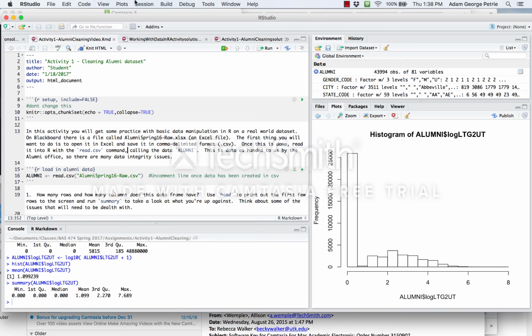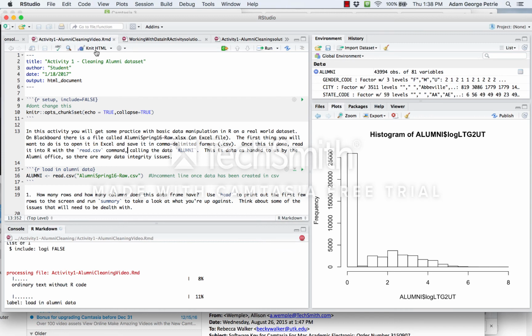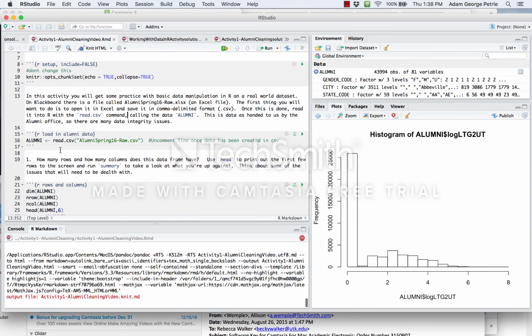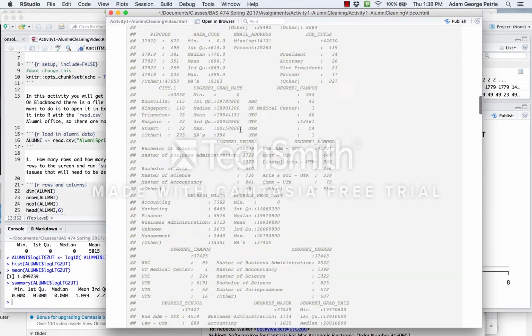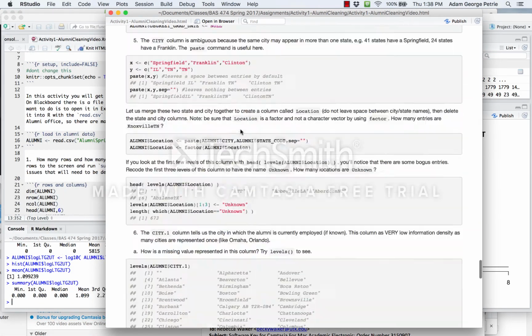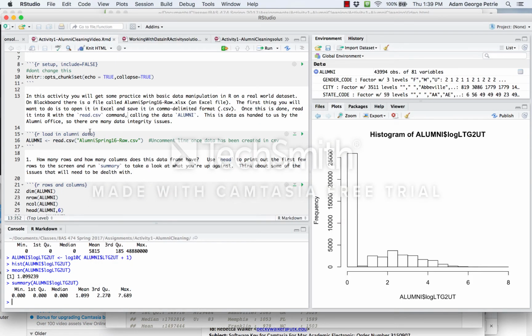Can we knit this file? Well, let's see. Let's try knitting it to an HTML. That'll go through and it'll run each line of code one by one to make sure that we've done it right. And the fact that it's compiled says that, yes, we're definitely good to go. So there you go, activity 1.